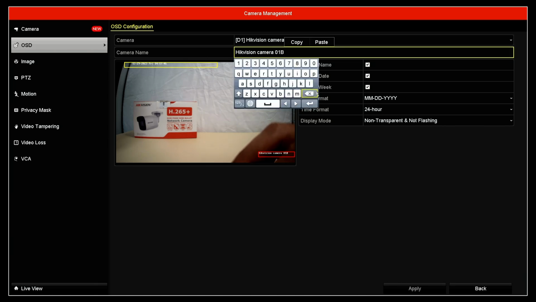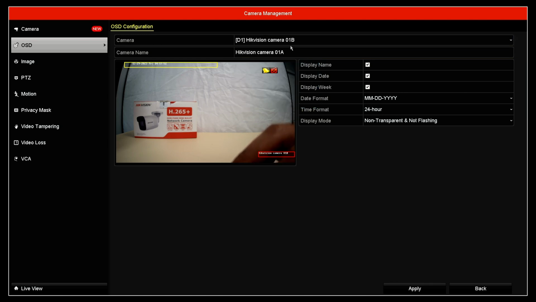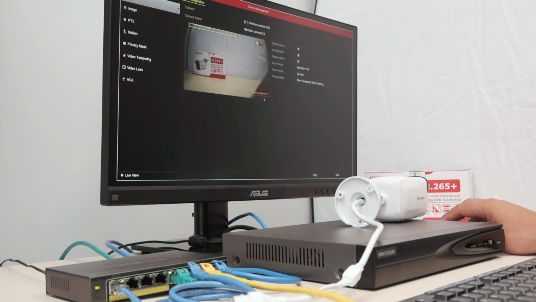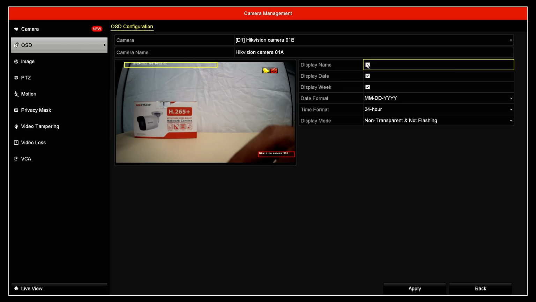Let me just change here to A, for example, right? And then just have the new information here. And when I hit apply, it's going to connect to the camera and update the information there. That's the idea, right? And here also display name. Let me just uncheck it, check again. So if your NVR is not working, when you do this, it solves the problem for sure, all right? So just make sure you come here to this menu and you do this and then you apply, okay?